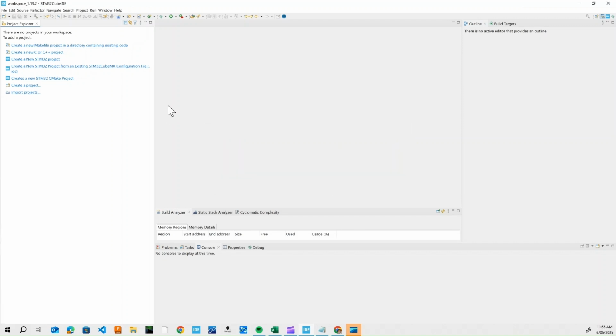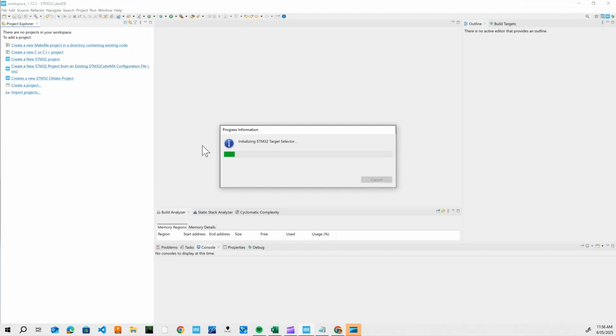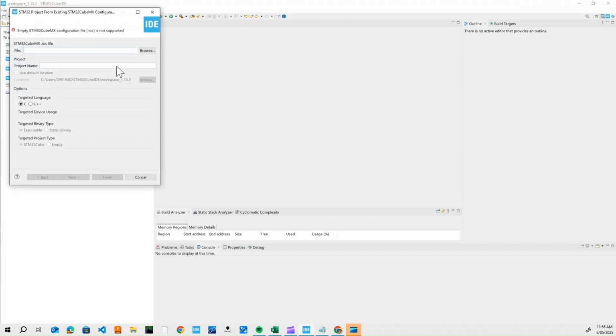Right, so you will have downloaded a zip file that was provided with this week's material. Wherever that's downloaded, we're now going to import it to create a new STM32 project from an existing STM32 Cube MX configuration file or .ioc file. So go ahead and click on that. And it's going to take a minute. And then browse to wherever it is that you've downloaded it and unzipped it on your computer.